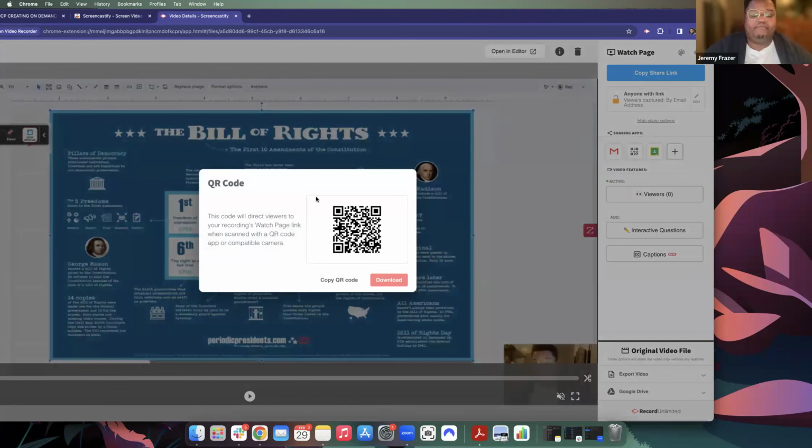So imagine if you had a Bill of Rights handout you went over with students and you just put this QR code on the top or bottom and told your class or their parents, here's a handout with some good info on it.